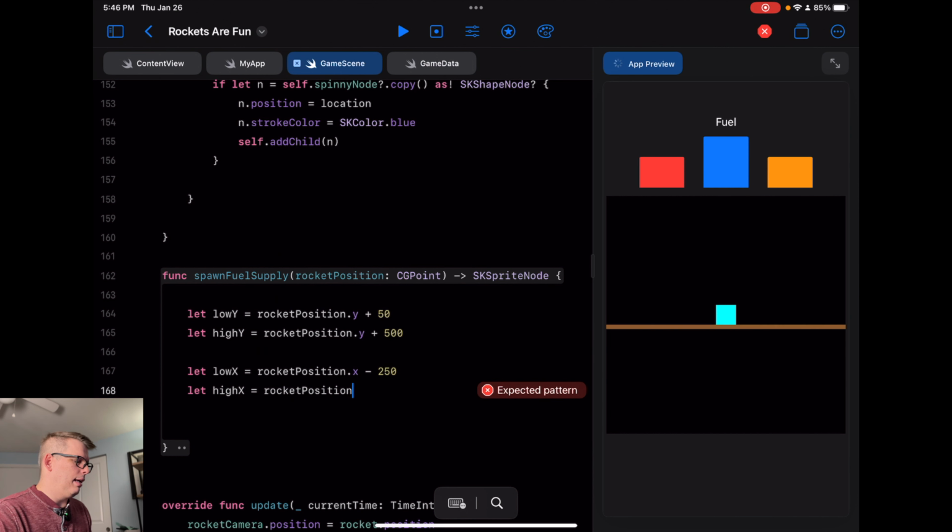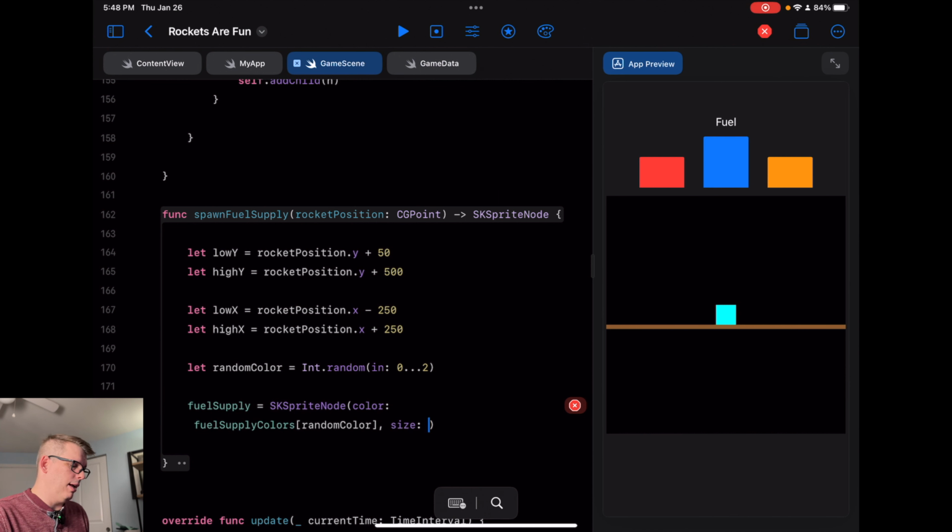Okay, and now we're going to spawn our fuel supply. So we're going to do fuel supply equals SK Sprite node, color, and it's going to be fuel supply colors, and this is going to be the random color number that we get. So whatever, it's either going to be 0, 1, or 2, and that will correspond to the 3 available colors in our array.